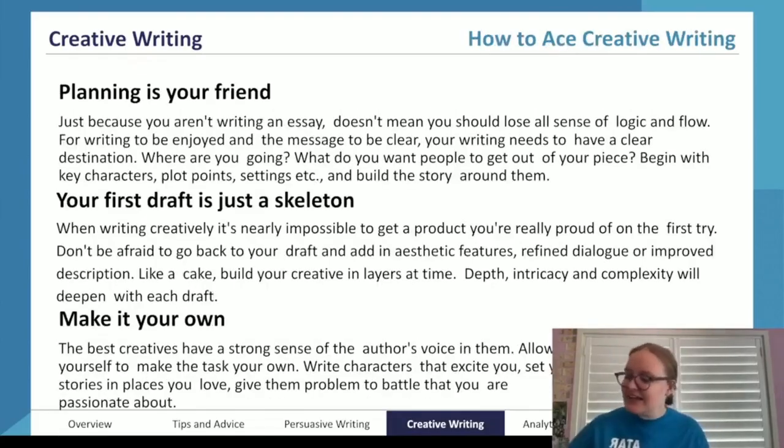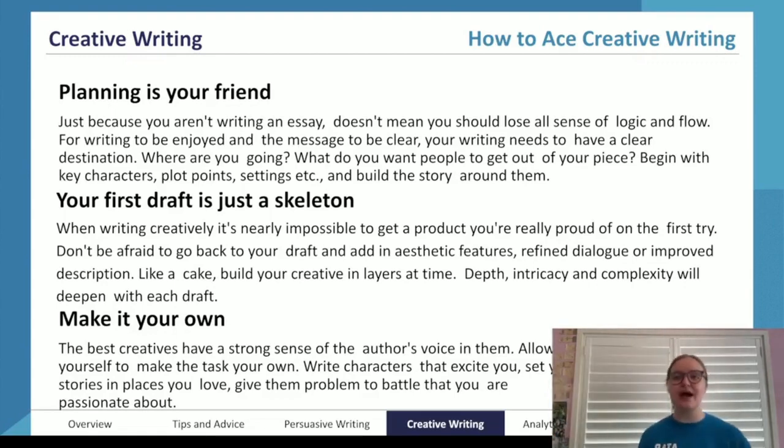All right, as I definitely alluded to right at the start of our session today, and a few more times throughout, planning is your friend. It is your friend for creative writing just as it is your friend for analytical as well. Just because you aren't writing an essay doesn't mean that you should lose all sense of logic and flow. In a creative piece, you have this natural build up of tension towards a climax where you're drawing audiences in closer, ready for a bit of a reveal. So your writing needs to be clear. It needs to have that clear sense of build up, that rise in emotion as well.